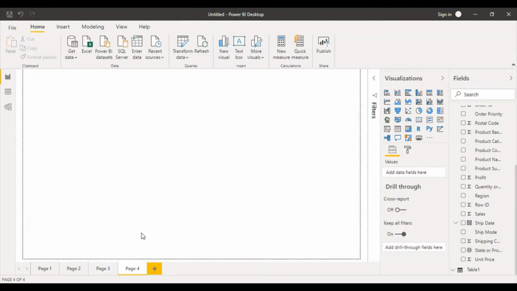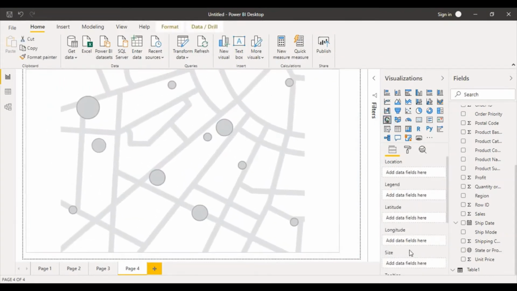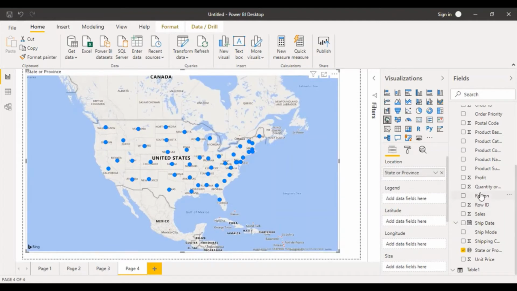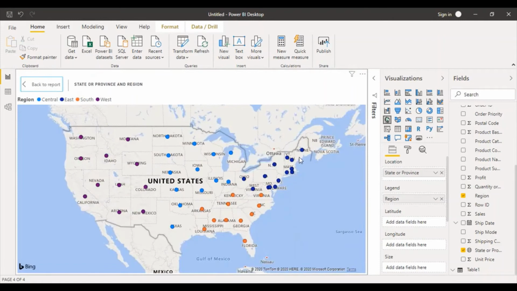Okay, so let us create a new page, and now we will click on the simple map. And now what we would be doing is just dragging the state and province into location, and we would be dragging this region into the legend field. Okay, so now you can see, let's just go to the focus mode for a better view. All the states of the United States are marked over here with circles, like Washington, Idaho, Nevada, California, everything is marked with circles. Instead of being colored fully, they are just being marked with circles.